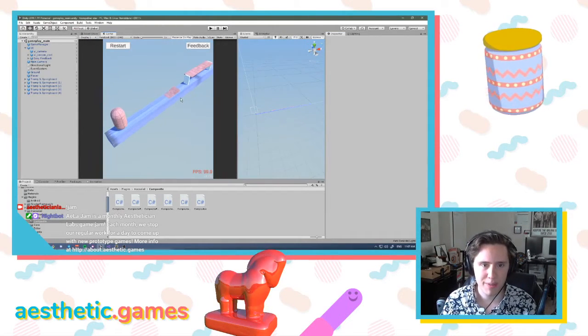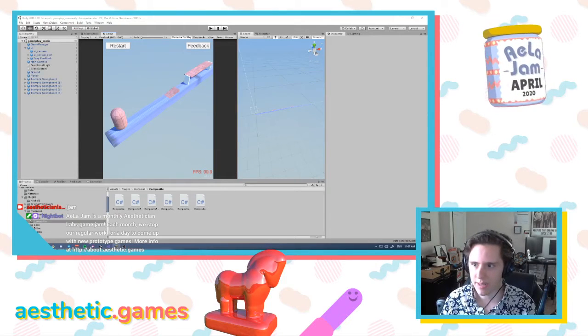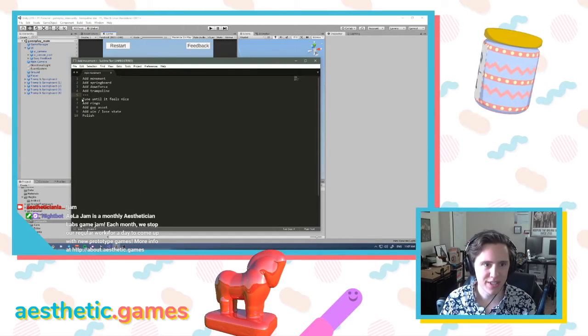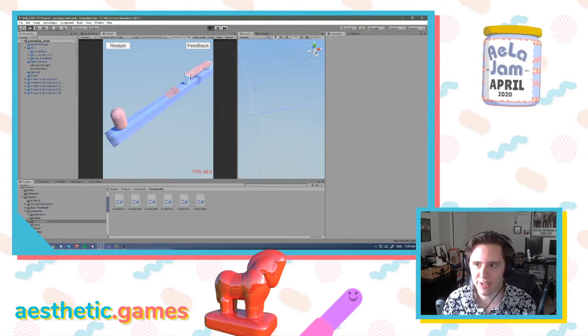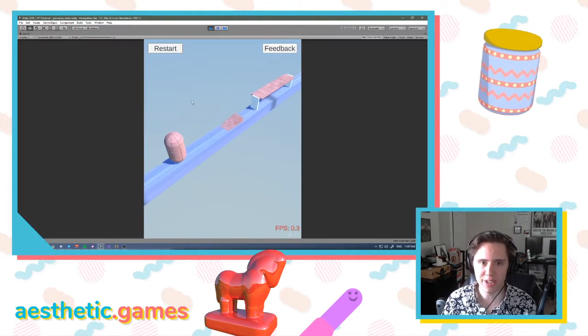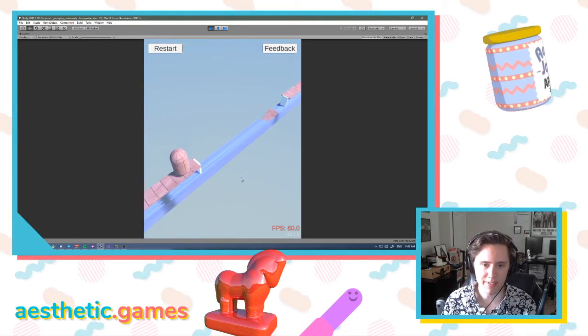So let's take a look at what I've got here so far. Right now I think I have all the basic functionality in, and the next thing on my little checklist here is to tune it until it feels nice. So it all works, but it doesn't feel great yet, but I do have all the controls I think I need to make it feel good.